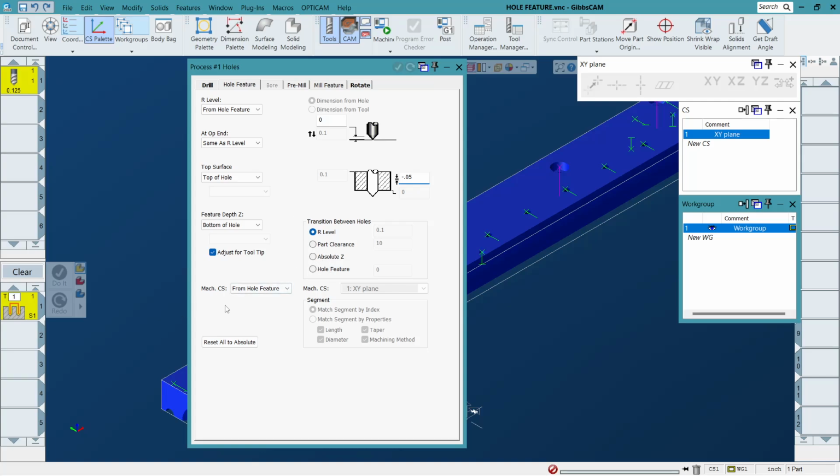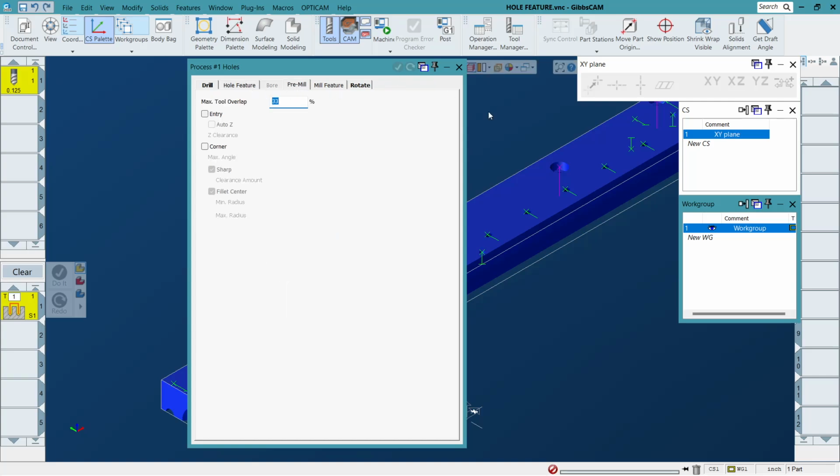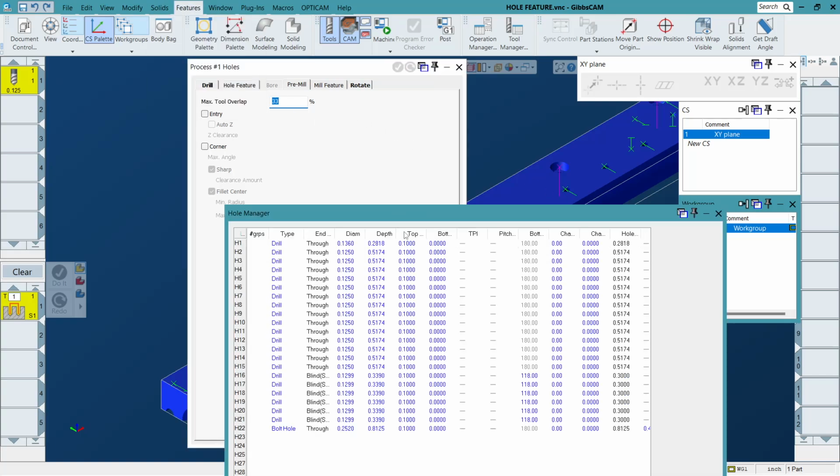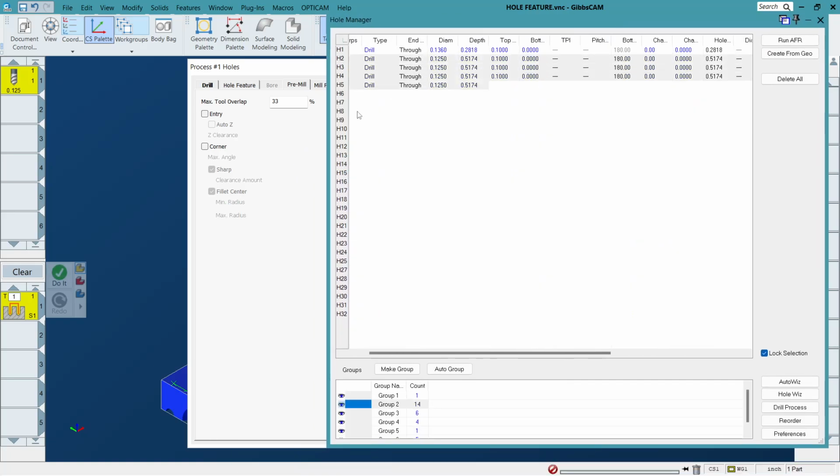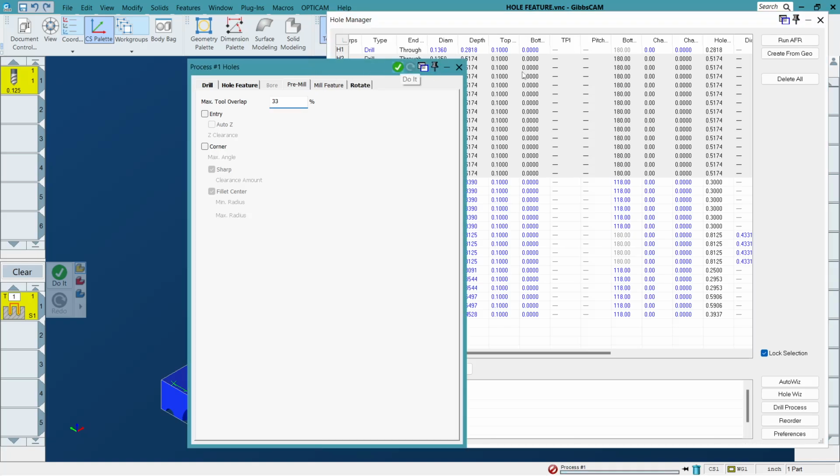Okay. Match CS. Over here it says XY plane, but from here you need to choose the hole feature. That way it will create a new CS for whatever you just extracted using hole feature. Everything else just default, and then go back to hole feature, select that group, do it.